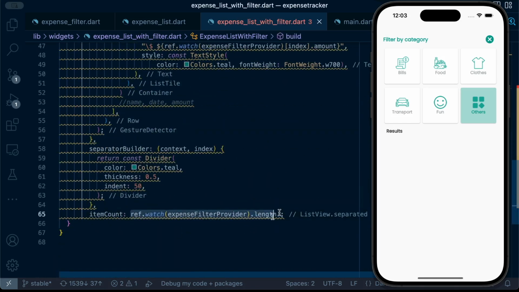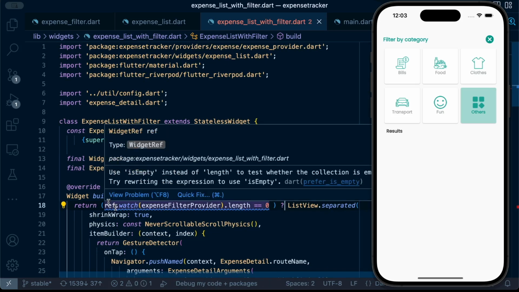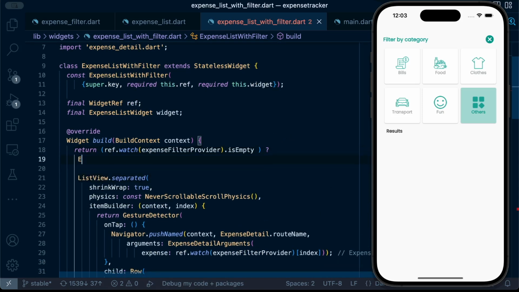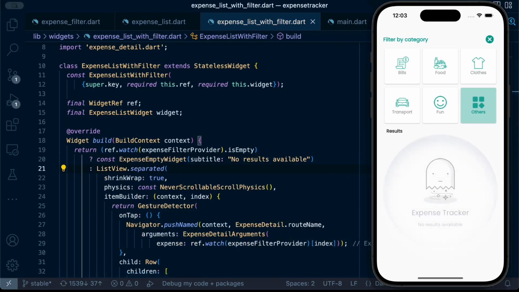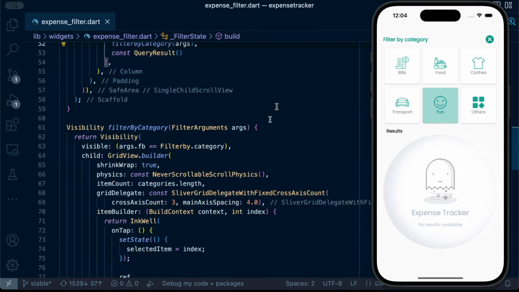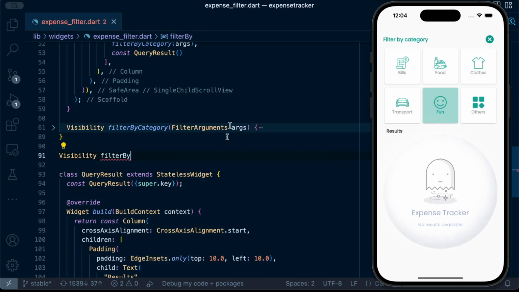Now in our expense list with filter, we just want to add our empty widget. If the state is actually empty, because remember the state holds a data type of list, so it could be empty, we want to call our empty widget. If there is a value, we'll display the list of expenses. I think that's smooth and clean. So we're going to be updating our query result class like that. We've already done everything. It's going to update based on the state that's been set in our provider.